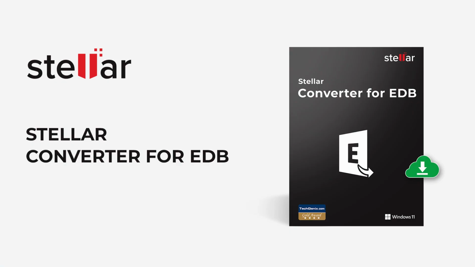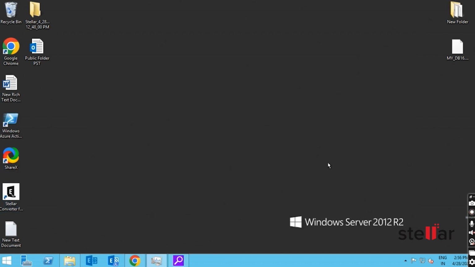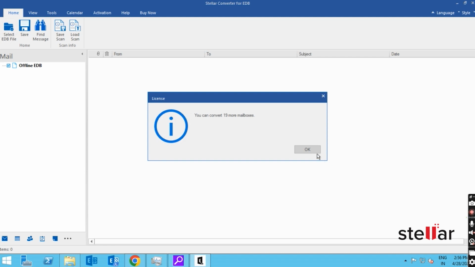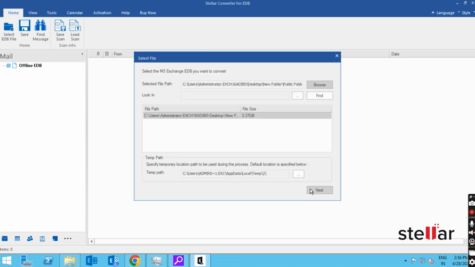In such cases, Stellar Converter for EDB can be a great solution. The software helps to convert public folder to PST format with 100% data integrity and precision. Let's walk through the step-by-step process of using Stellar Converter for EDB. Choose Offline EDB to convert a public folder from an offline database. Click on Browse to select the EDB file you want to convert, and then click on Next.